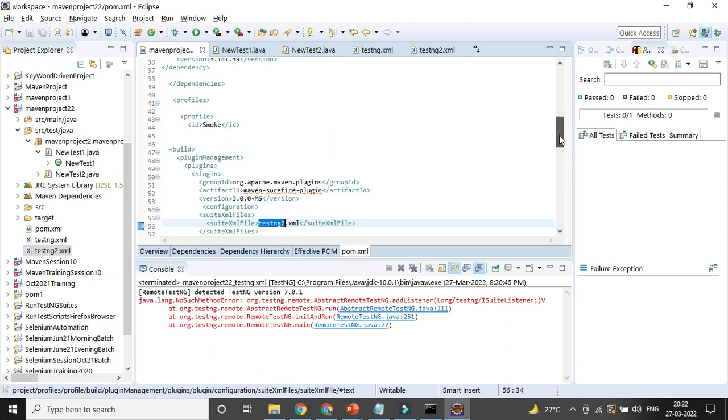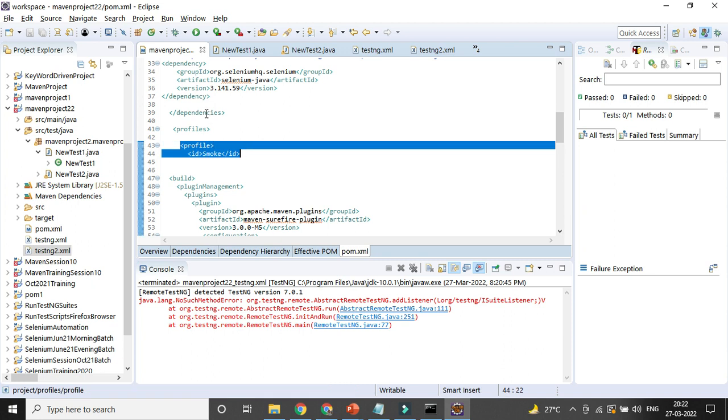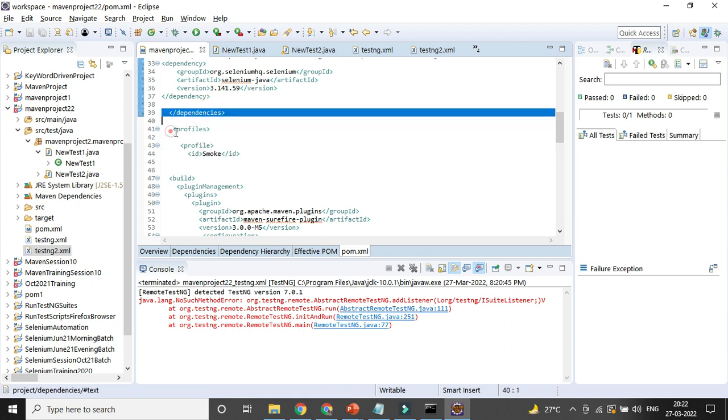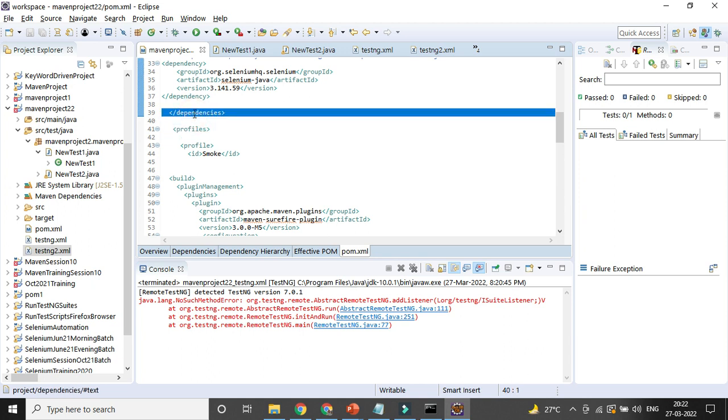So you can see this is the profile tag. After the dependency you need to add profiles, and under the profiles, just like the dependency, it will be dependency. Under the dependency stack, multiple dependencies can be added. Under the plugin stack, multiple plugins can be added. Similarly, under the profile stack, multiple profiles can be added, and this is the tag for the profile only.